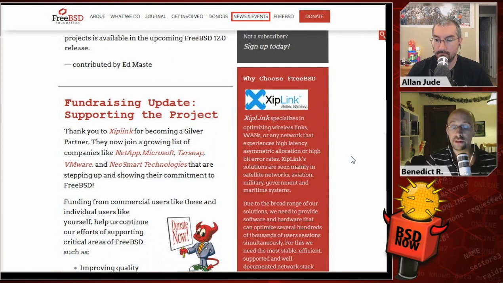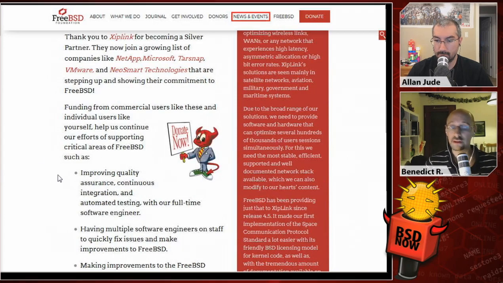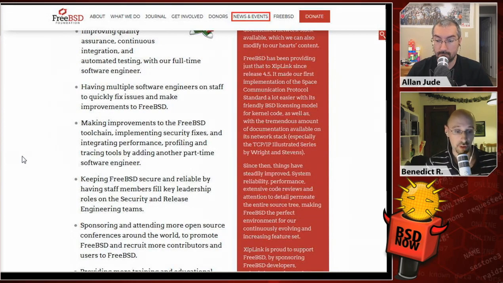We also have updates from the fundraising side. Ziplink, which specializes in optimizing wireless links, WANs, or wireless wide area networks, or any network that experiences high latency, asymmetric allocation, or high bit error rates, recently became a silver sponsor or silver partner for the FreeBSD Foundation. Thank you very much for those. They now join a growing list of companies like NetApp, Microsoft, Tarsnap, VMware, and NeoSmart Technologies that are stepping up and showing their commitment to FreeBSD. And with that amount of work, they provide a lot of things that the foundation couldn't do without that monetary contribution.